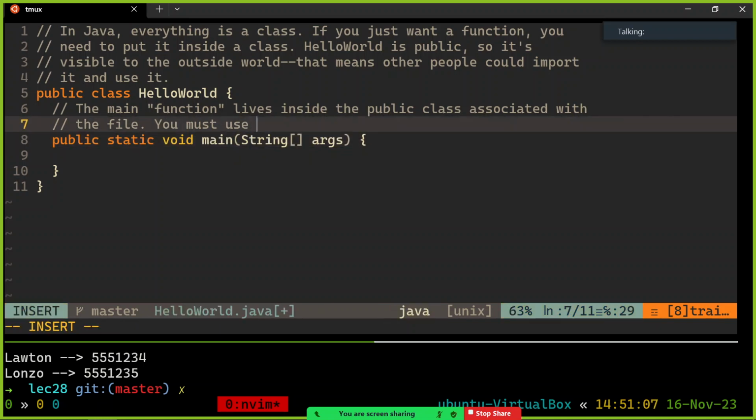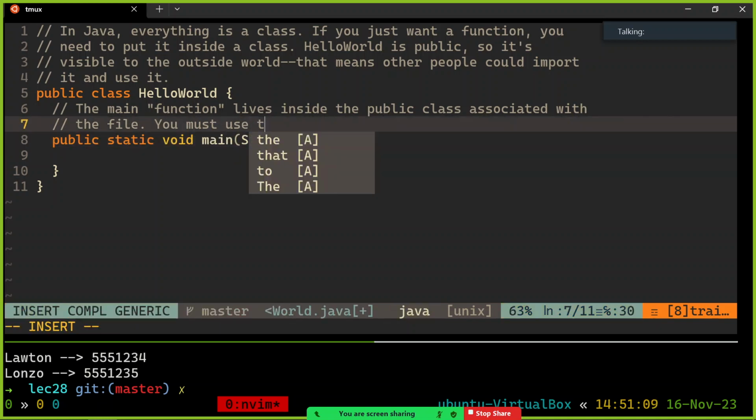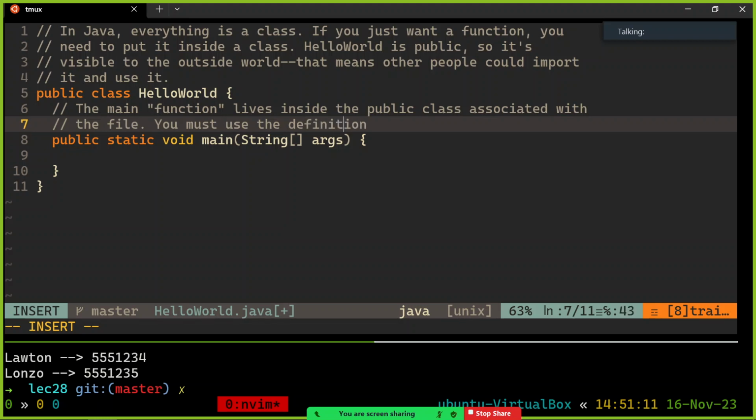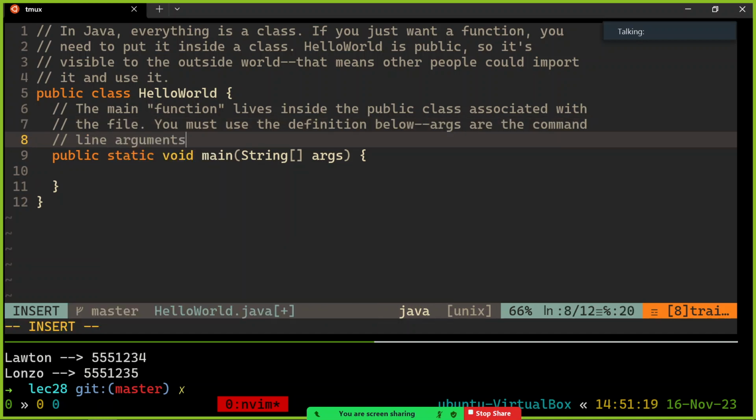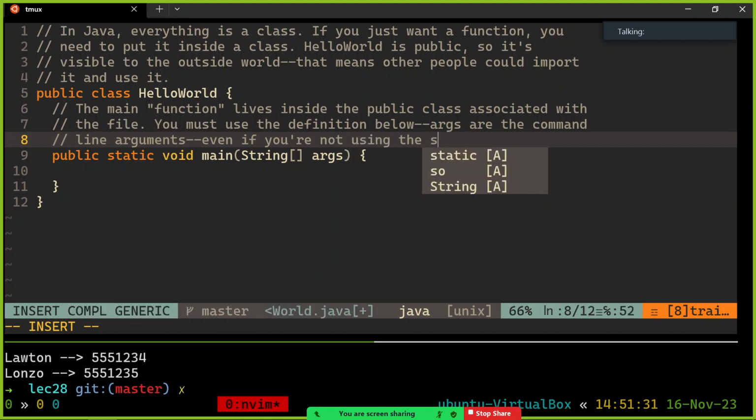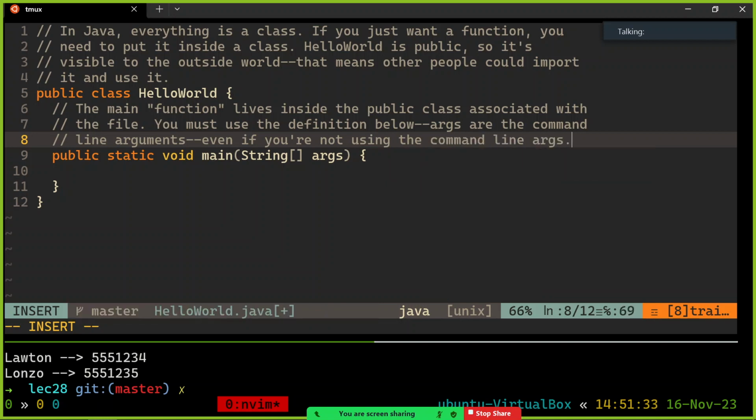You must use this exact definition. So there's a lot of comments in this file today. You must use the definition below. You can't just get rid of the args or anything. Args are your command line arguments though, even if you're not using those command line arguments. It's got to be like that. Otherwise, it won't compile properly. It won't understand it. That's the main thing. That's where you want the program to start.